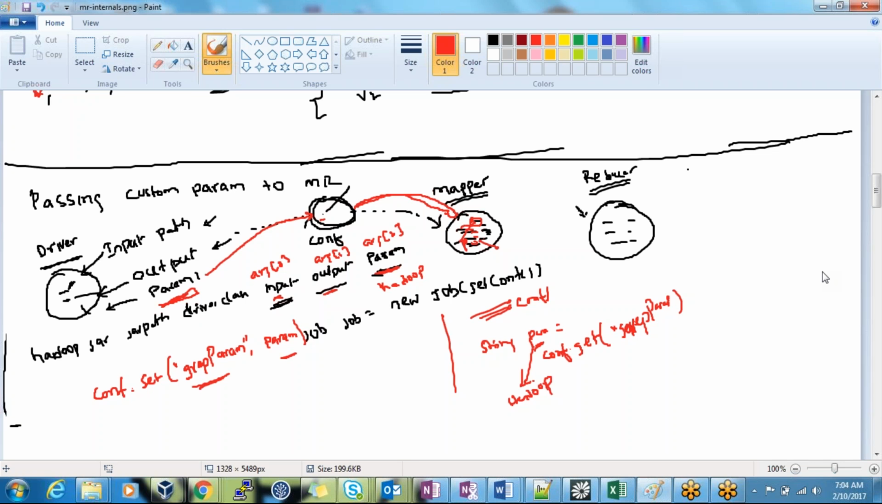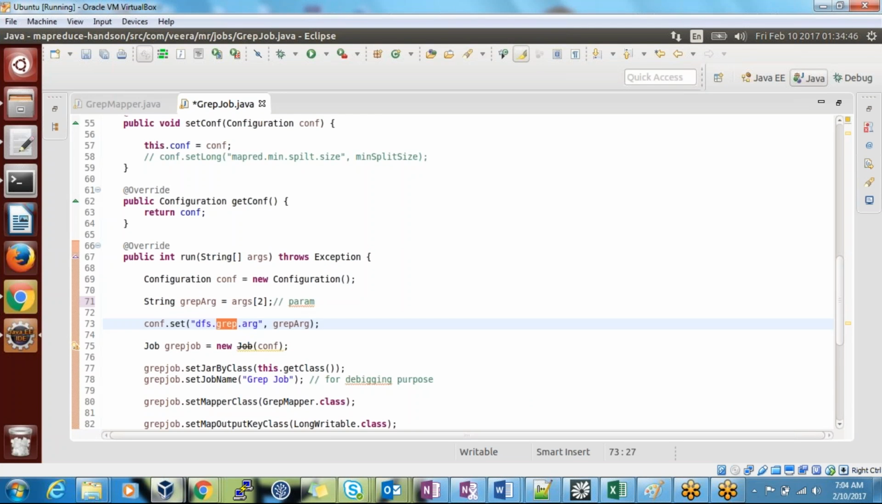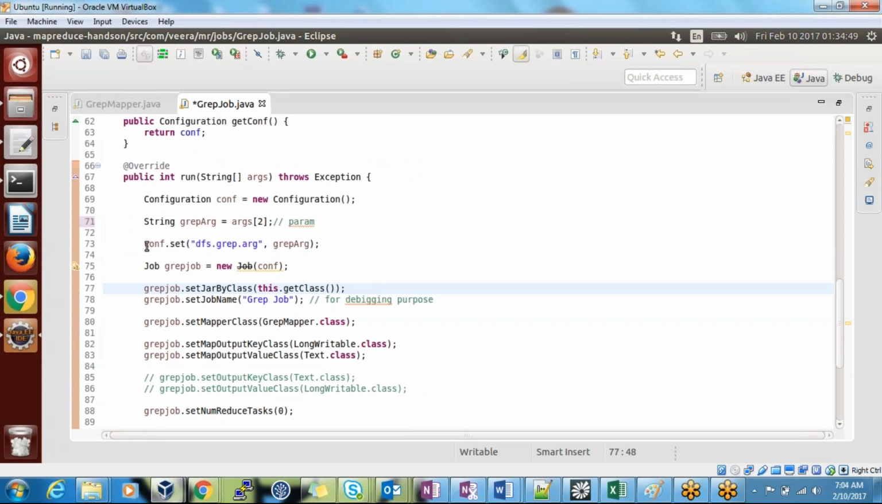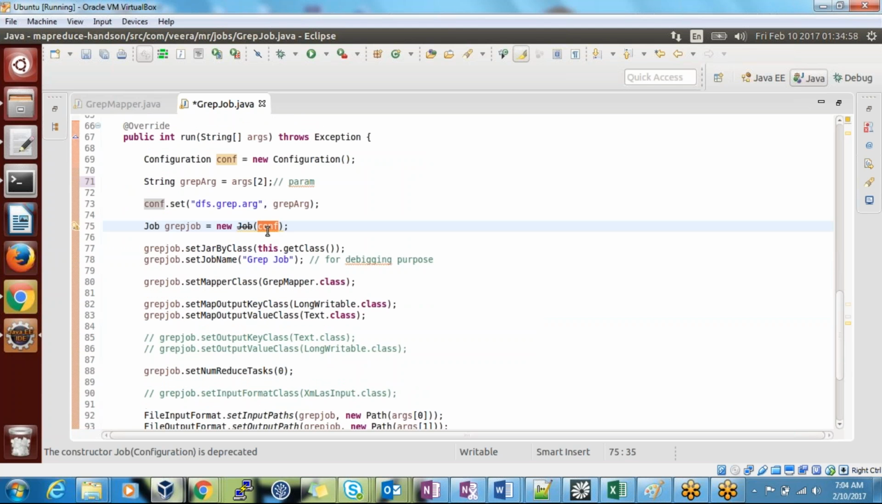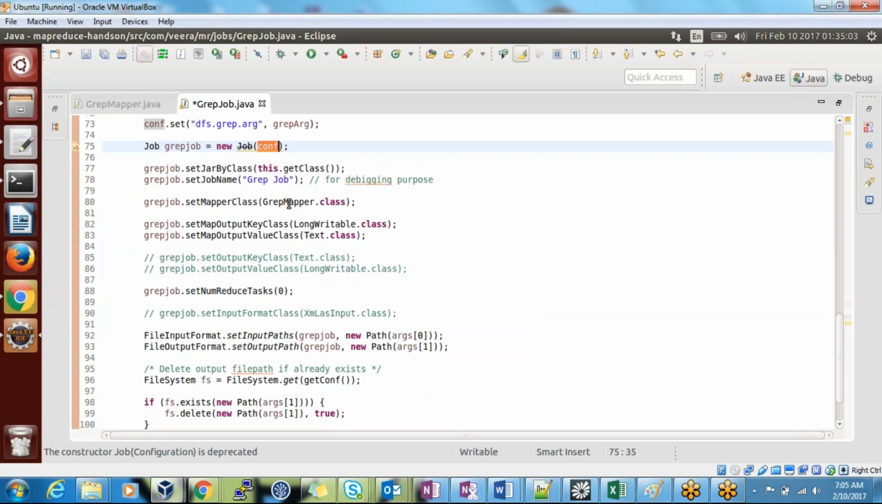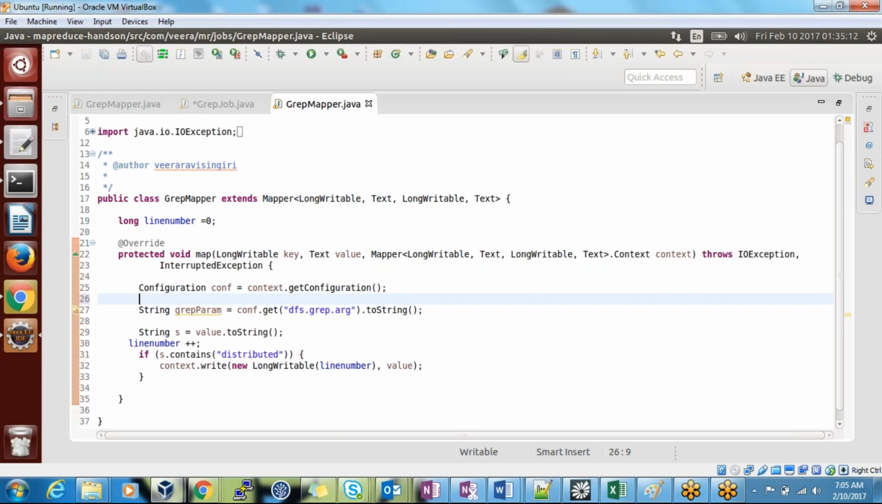Okay. So what we have done is set it into the configuration, and we are going to get it from the configuration. Nothing else we did. We have set it into the configuration, so now this conf object has to go. That's why I'm passing this configuration object here. If I pass this configuration object, it will go to my mapper. When it goes to my mapper, in the mapper first I have to fetch my conf object. How will I do that?